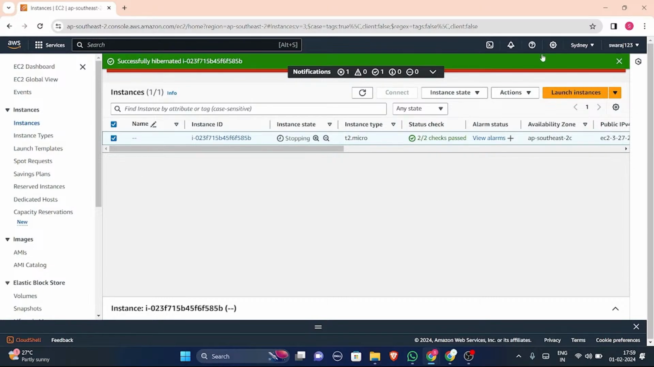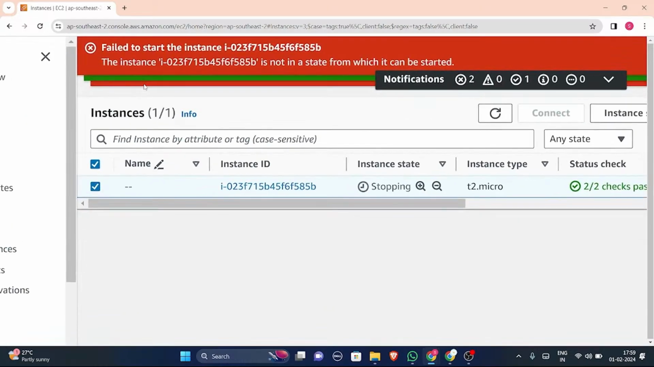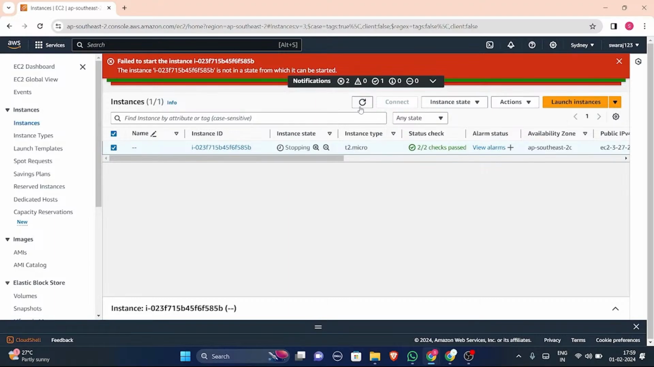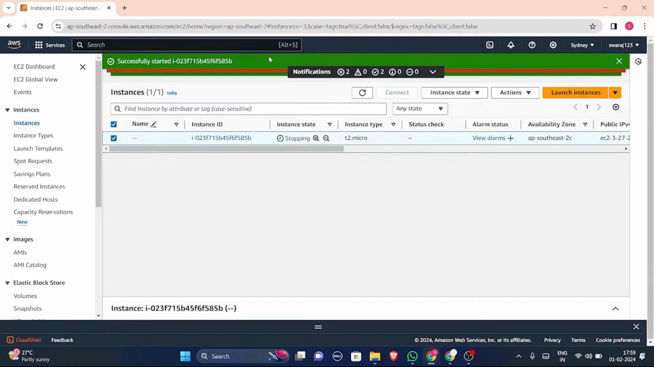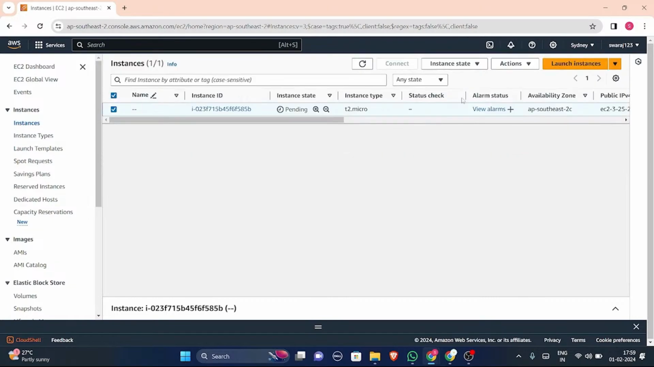Okay, now I have to start this instance again, right? You can see it says fail to start the instance. Why so? Because it hasn't been updated. So I'll just refresh it again, and after one or two refreshes, you will see that my instance will be started. If I start it again, just check. It is successfully started. What I wanted to say is that sometimes AWS might not have hibernated what you want. Okay. So just close all these notifications.